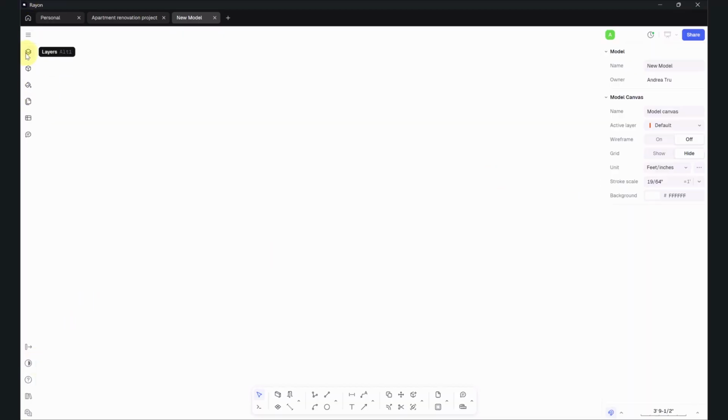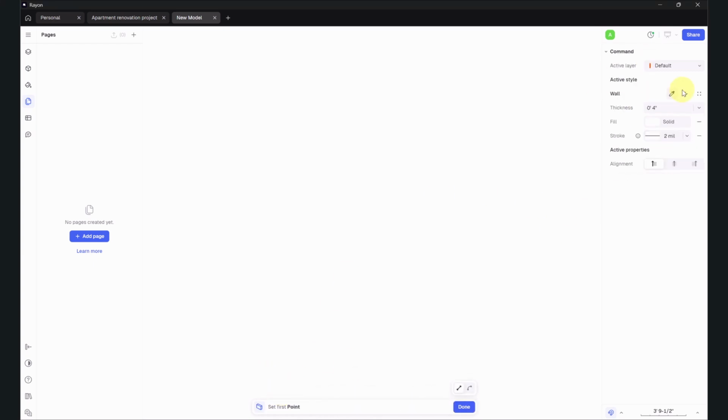Now here at the top, you're going to have your layers, blocks, styles, pages, tables, and comments. We will come back to all of these options later in this tutorial series. And on the other side, you're going to have your properties panel, which is applicable to your tools. All of your tools are available here below. Every time you work with a tool, you're going to be able to change the properties of that specific tool.